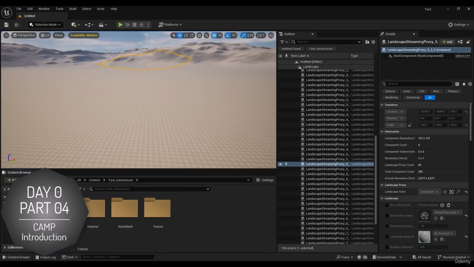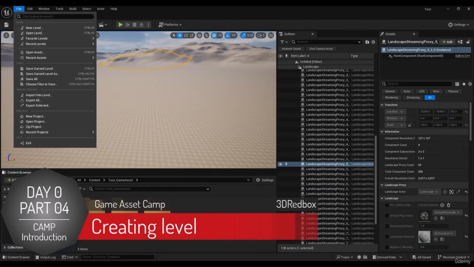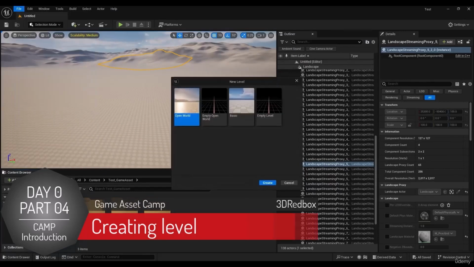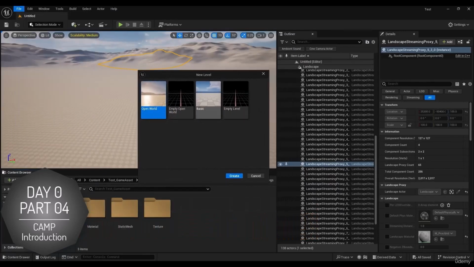The next item, we want to talk about how to create a new map or level, and after we create it, how to use the things I gave you and build your own level. Let's do this together. The first item is, how do we create a level? To create a level, you just need to come up here to the File section and here click the New Level option.